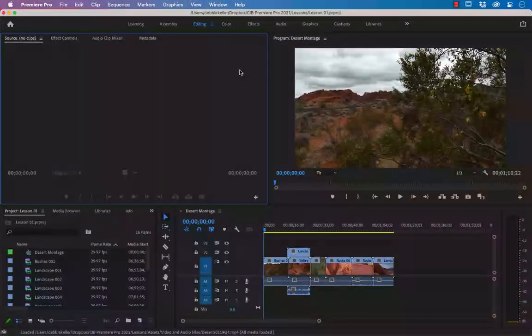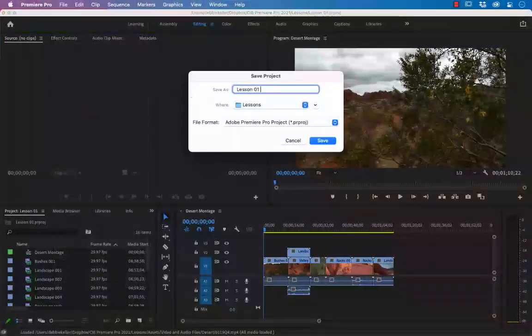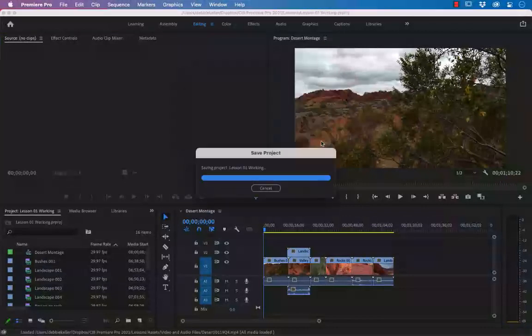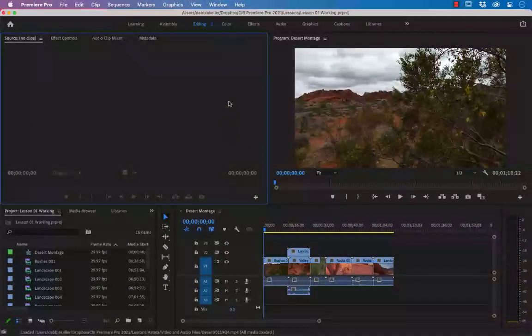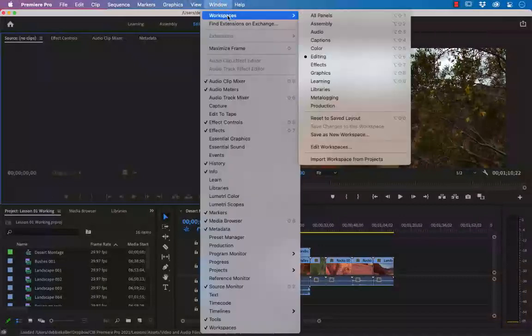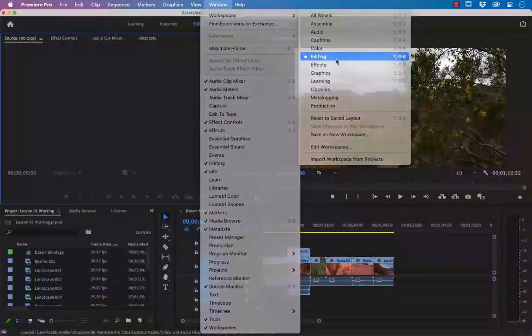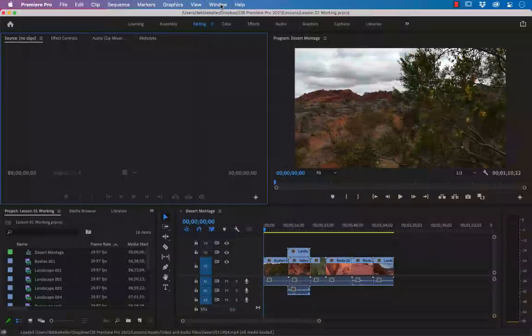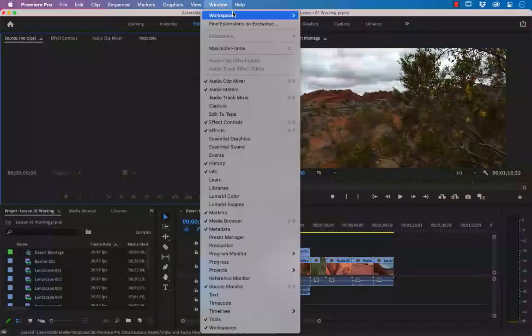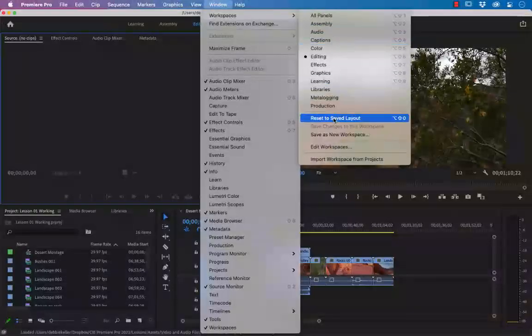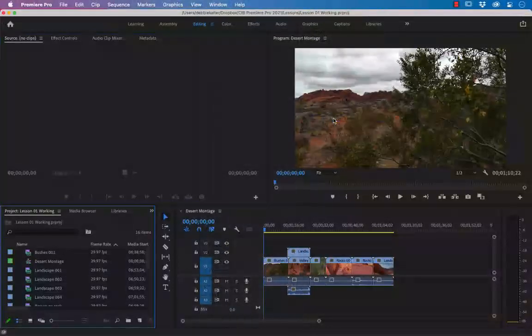With Lesson 01 open in Premiere Pro, choose File, Save As. Save a copy of the project with the name Lesson 01 Working. Choose Window, Workspaces, Editing to make sure the editing workspace is selected. Choose Window, Workspaces, Reset to Saved Layout to reset the workspace to the default settings.